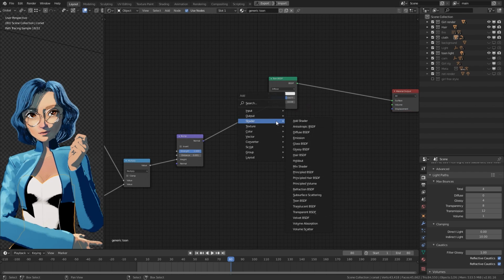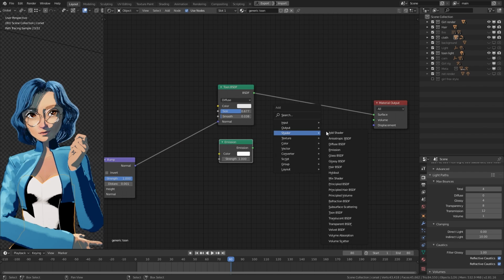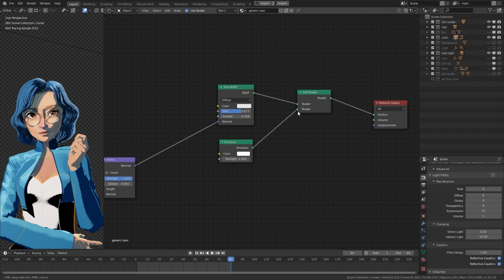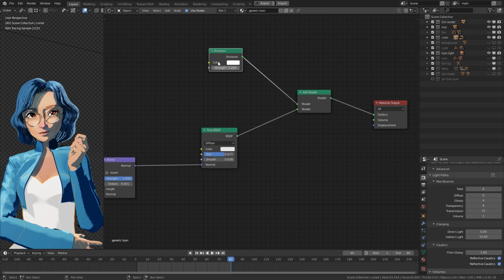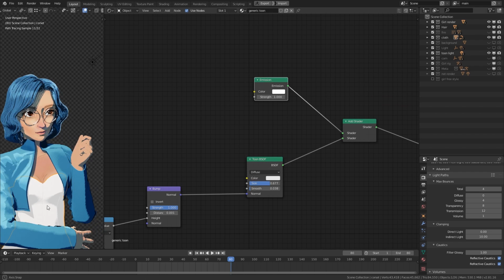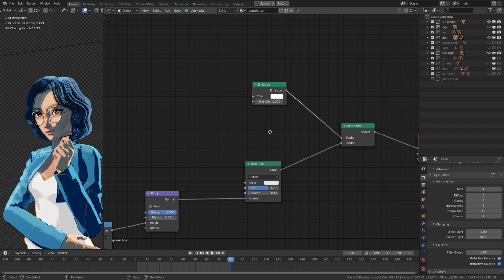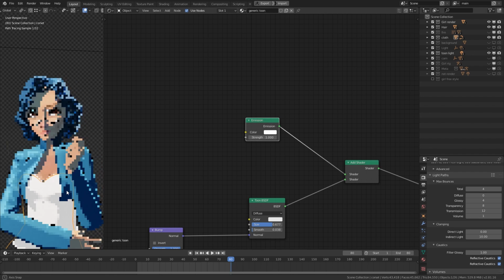Okay, so instead of putting in more lights, let's create an emission shader, and we will add this to the Toon Shader. Okay, like so. However, we don't want to just add the emission shader to the Toon Shader, because the emission shader itself will also illuminate the surrounding. So we don't want the emission shader to illuminate the surrounding.